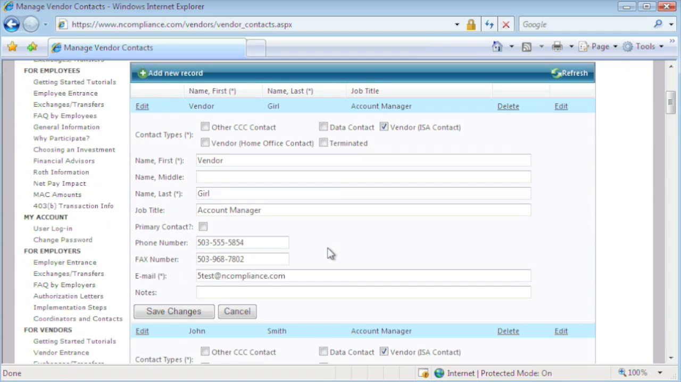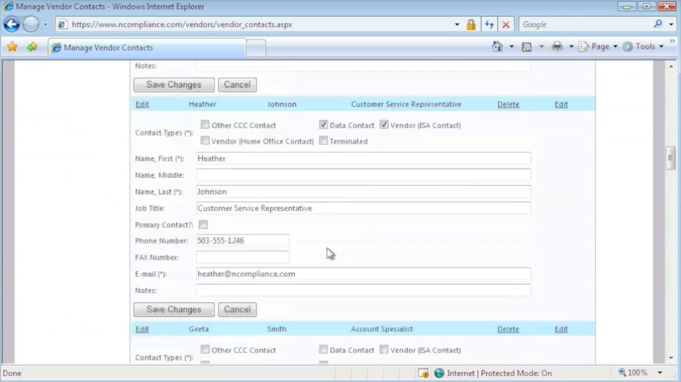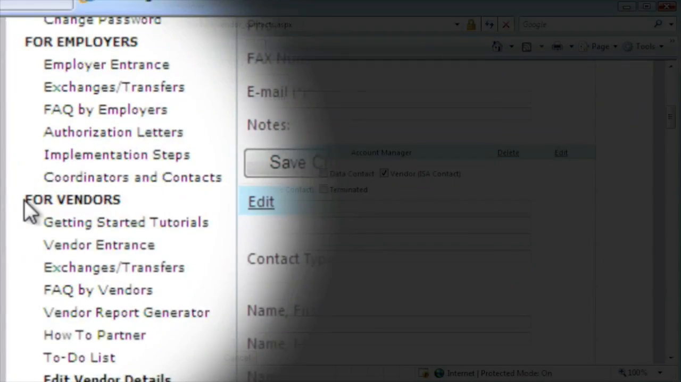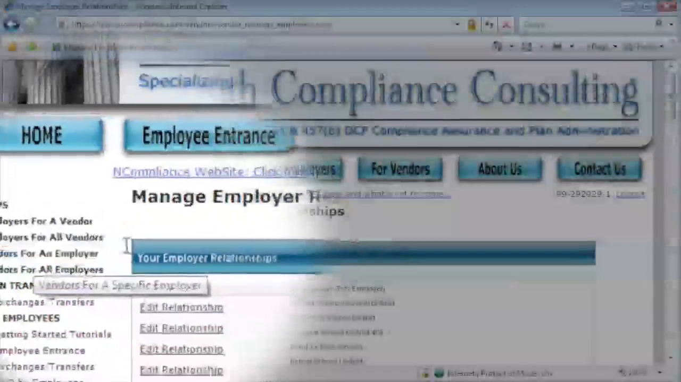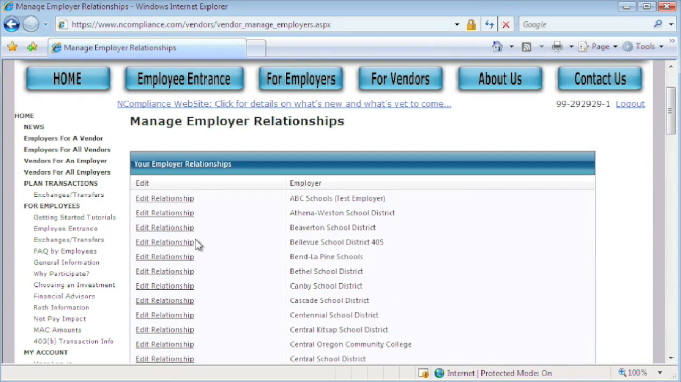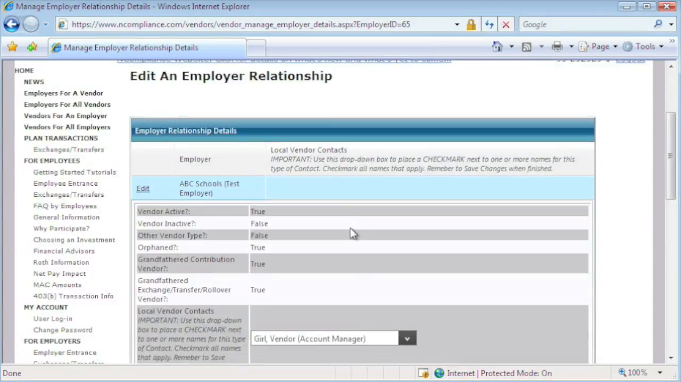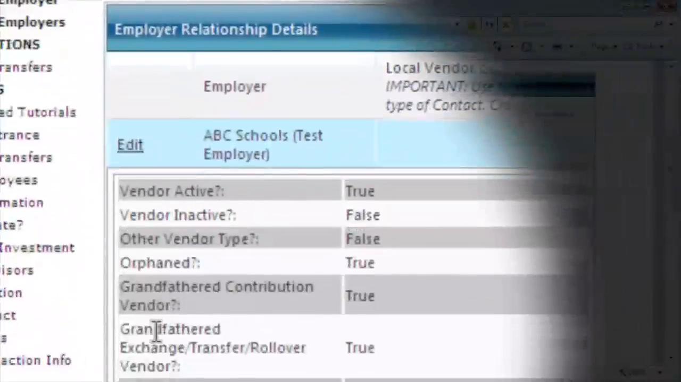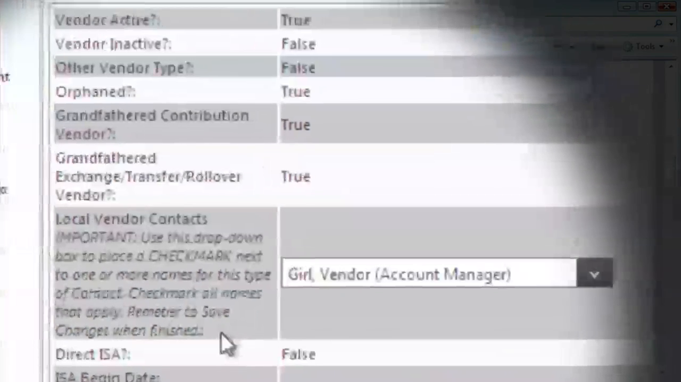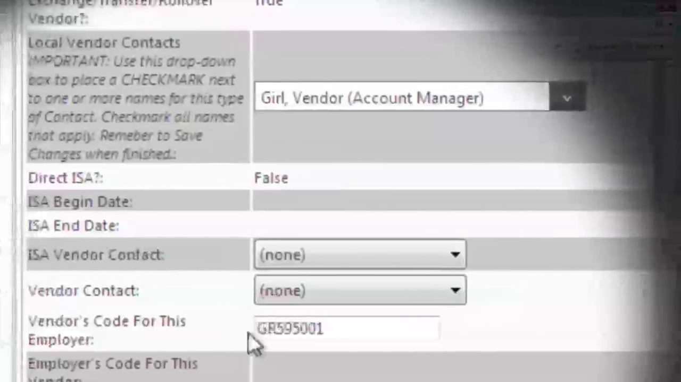For the final step, we'll show you how to edit or add information specific to a given employer. From the navbar menu beneath For Vendors, click Edit Employer Relationships. We can see here a list of employers we have a vendor relationship with. Click Edit Relationship next to the employer you wish to view or edit. Much of this employer-specific information is read-only, but displayed for your convenience so you can see what type of payroll slot or other relationship may exist with this employer. Here's where you would enter the group number you've assigned to this employer.